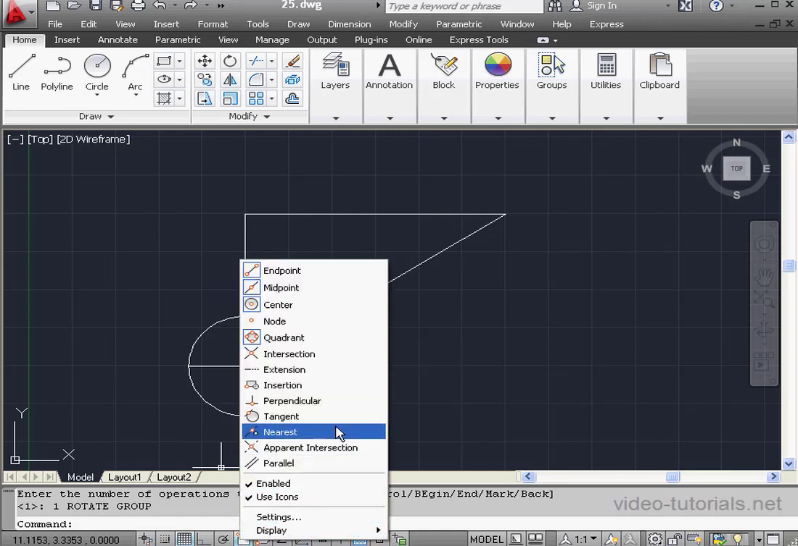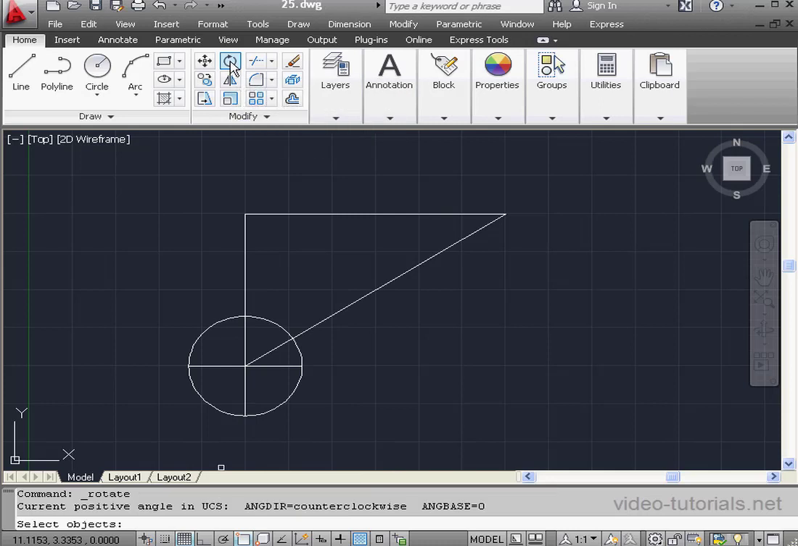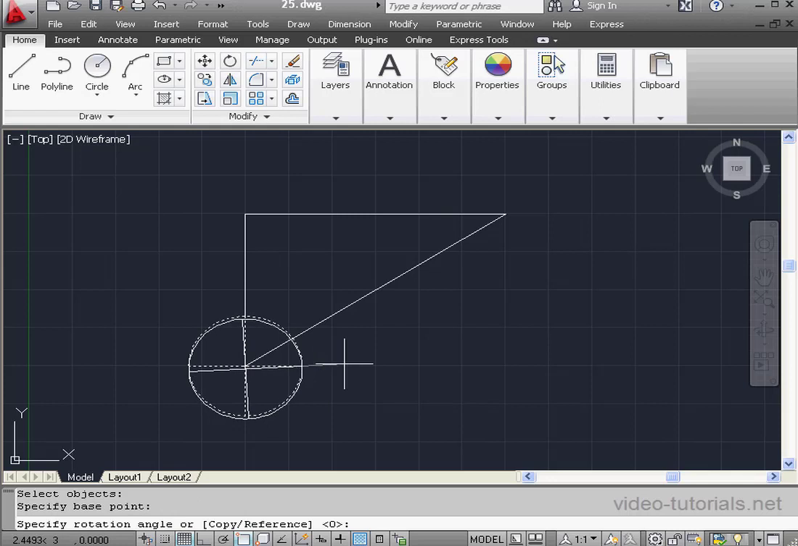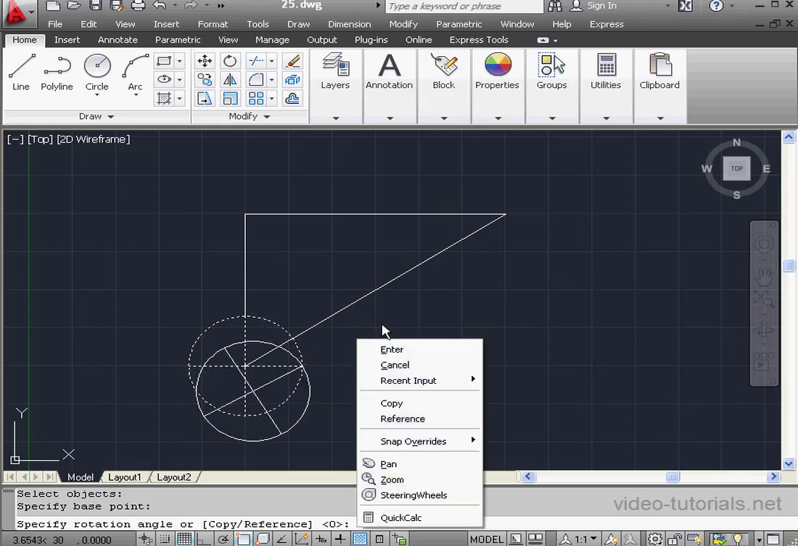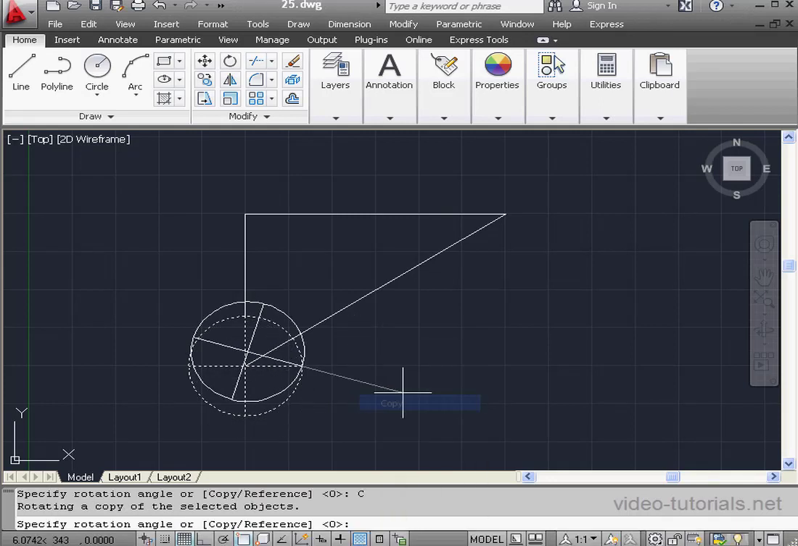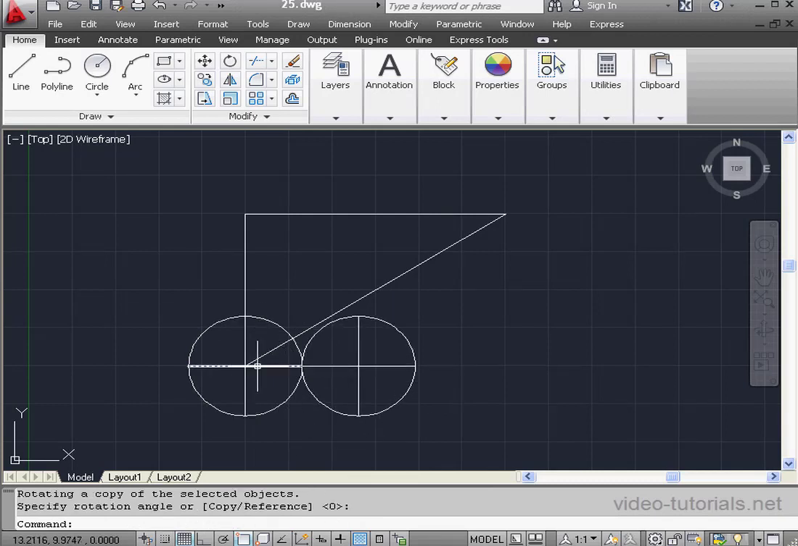Let's activate the Quadrant Snap type under the Object Snaps and activate the Rotate tool again. Make our selections and right-click to finish the selection. Now we select the base point. And now I'm going to right-click and select Copy. And then I'll snap to this point. And we've effectively copied our geometry.